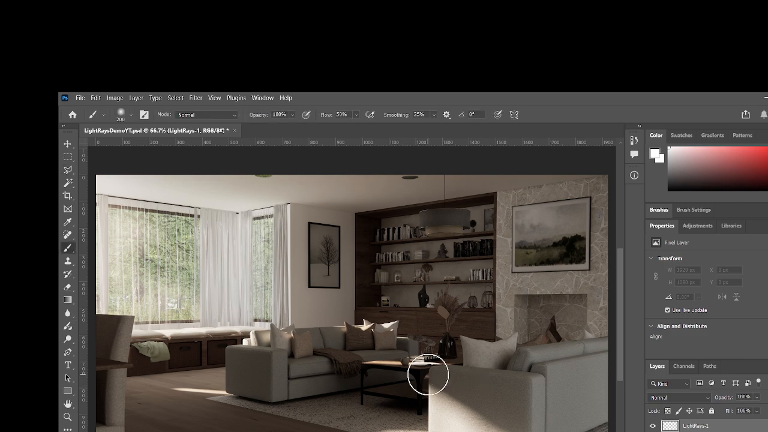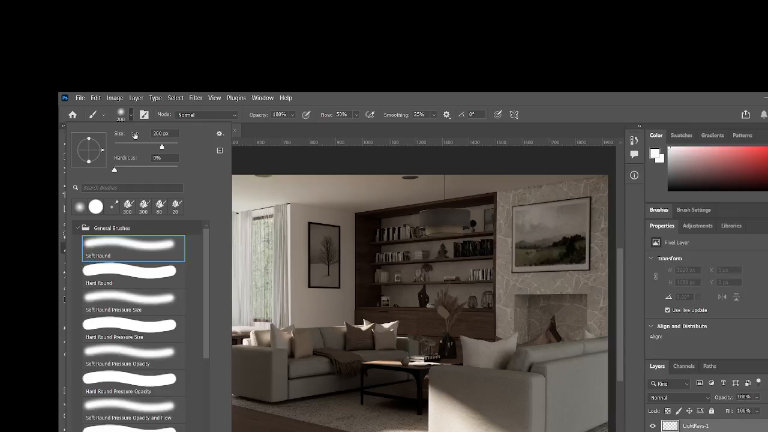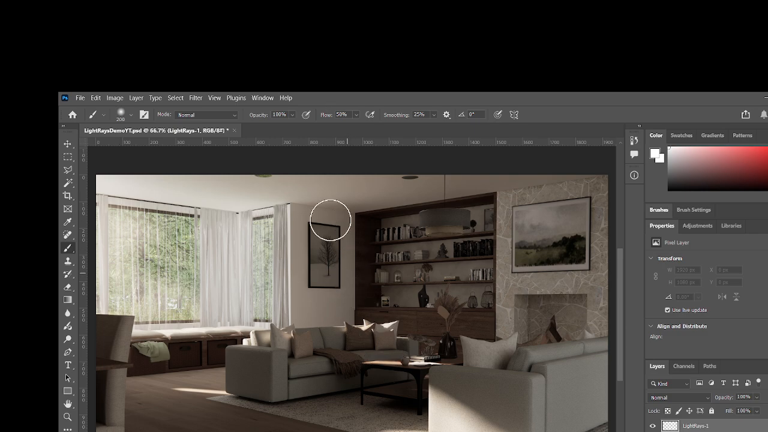So I will tap B for brush, and then I will go to general brushes and do soft round. Let's put it on opacity 100, flow 50. And if I just draw it to show you what this looks like, it's just going to be soft feathery edges. That's perfect. That's what we want. So Control Z so we don't have that.